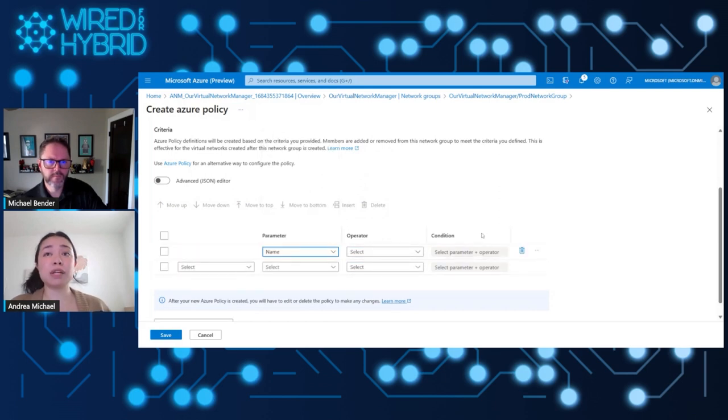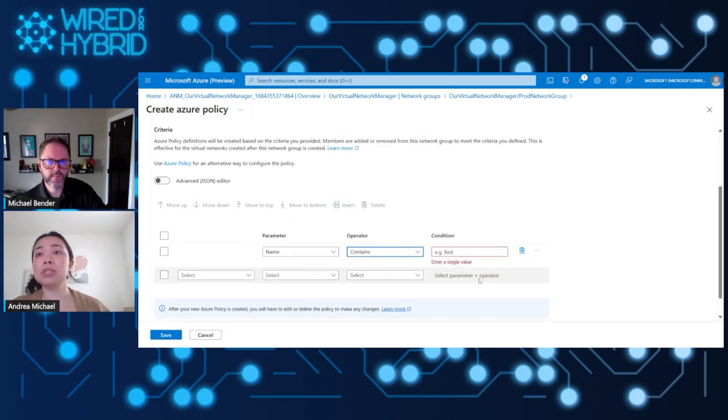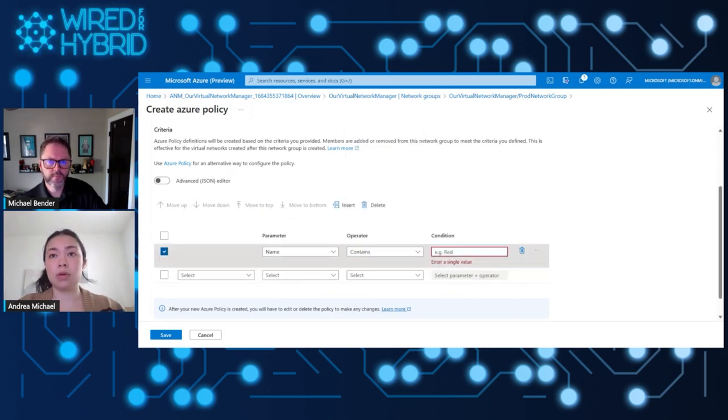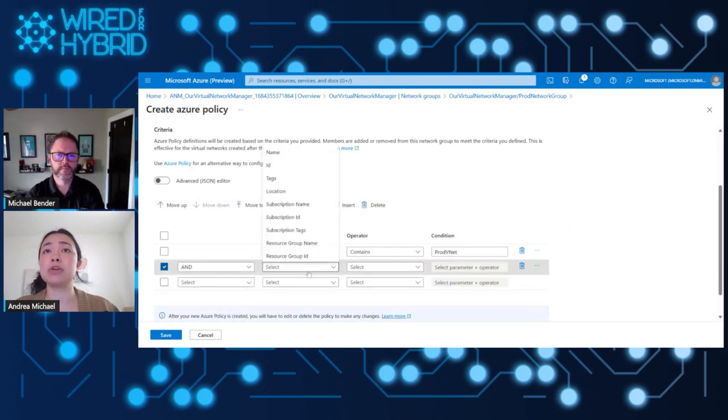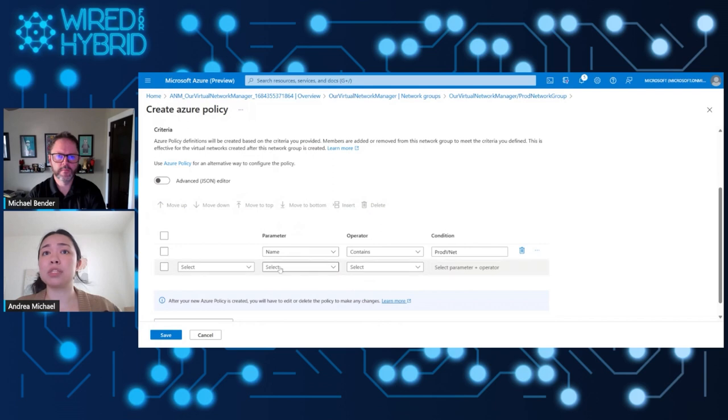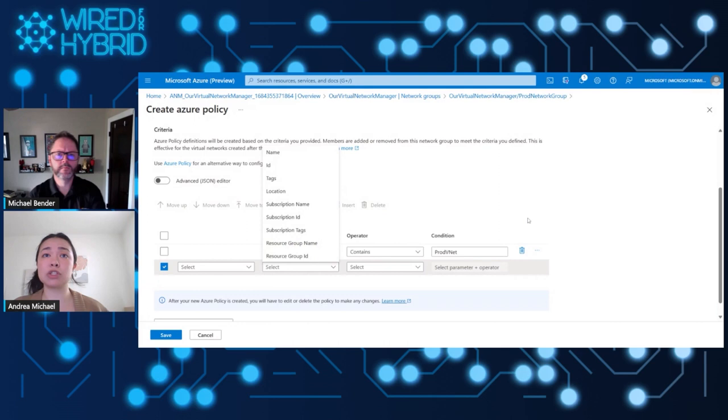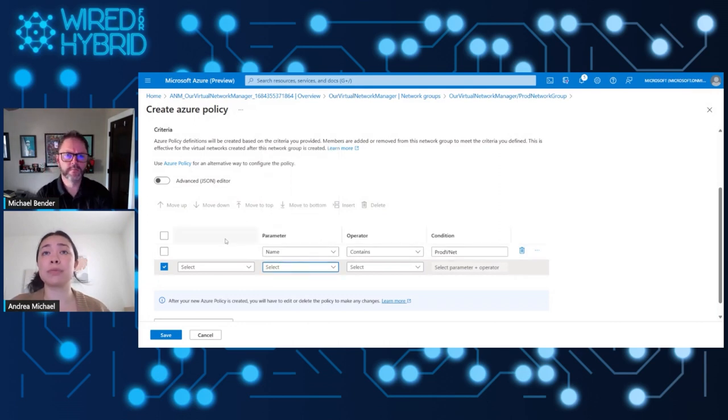Fortunately, all of my prod VNets have the same naming convention. I know that the name all contains prod VNet, which is very convenient. But maybe I would want to chain some conditions. Maybe I know the name is containing prod VNet, and maybe the tags contains or does not contain some key. Maybe I also want to do this by, you know, subscription or some other parameter here. So we give you the ability to do that, right?